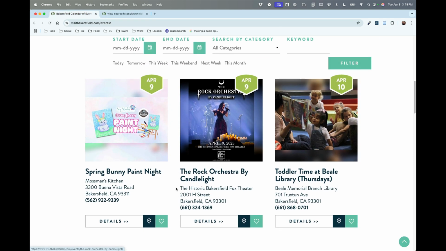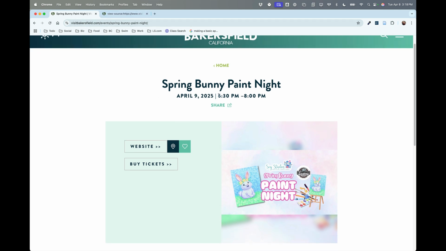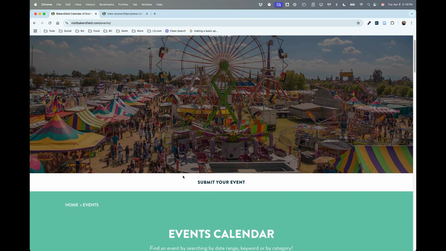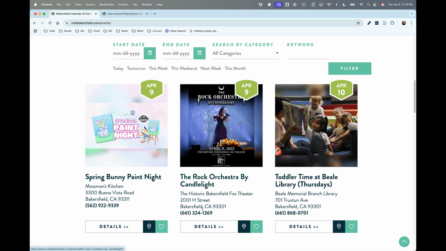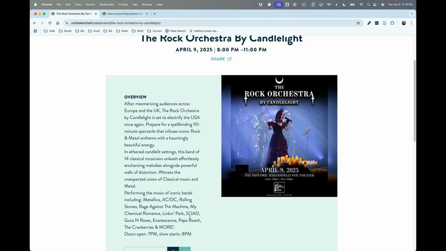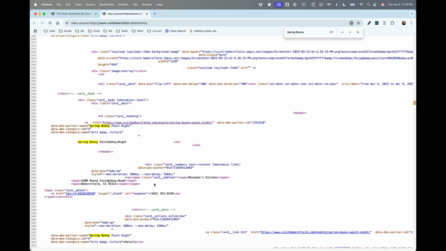And then if I go back to the main calendar here and I click details, it's going to take me to a detail page. That's that web address. And I can find the time and date that it's going to be. And for some of these other events, it's going to have other information there, like a description of the event. So I can grab all of that information by just paying attention to the HTML code here, and using some of these things.